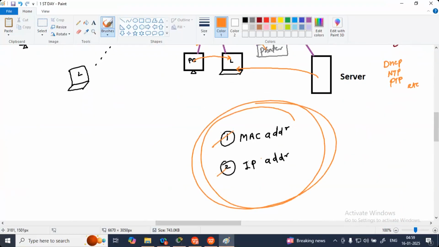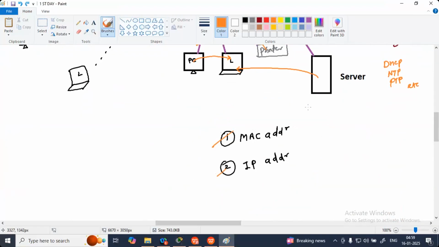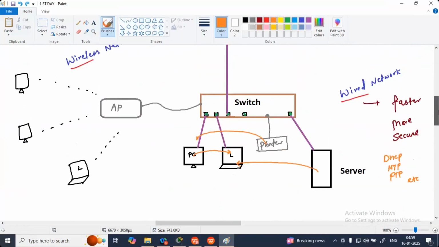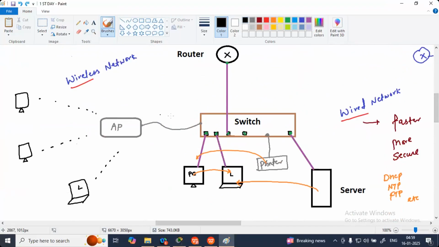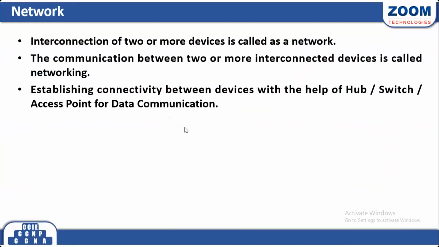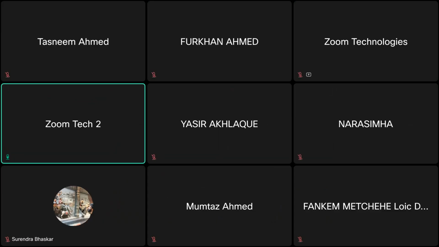Okay? Because without an IP address communication is not possible. So that's why for each device here, after setting up the network, we have to assign IP addresses here for the access point, PC, laptop, server, switch, router like this. An IP address is required here. Then communication is possible. Otherwise, communication is not possible here. So that's why establishing connectivity between devices with the help of hub, switch, and access point. Because access point, AP, means for a wireless network for data communication here. So that's why these are the different terminology.